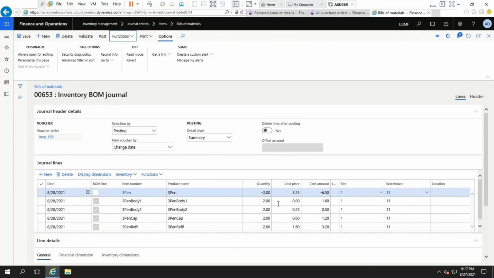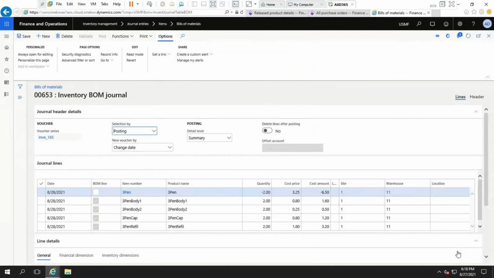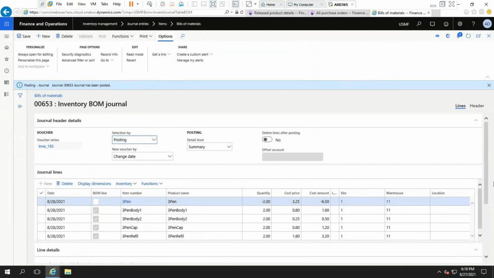Here it is minus 2 of this one and plus 2, plus 2, plus 2 of this one. Let me post. Click OK. This is called assembling or disassembling, or kitting, dekitting. Kitting or dekitting, or assembling and disassembling.